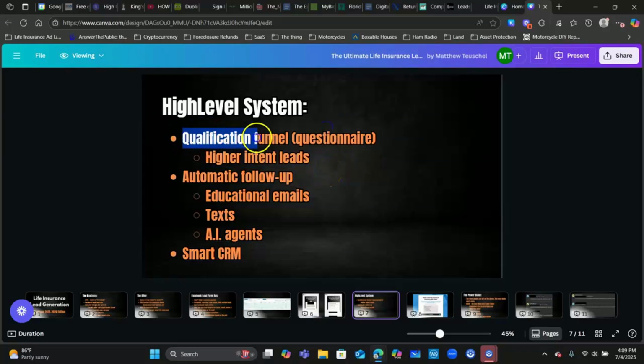This is why having a qualification funnel after the lead form, like some type of questionnaire, is so powerful. Because it's one thing for somebody to submit a lead form, all right, but it's another thing entirely if that same lead then completes a questionnaire that you sent them to. So now they've completed your lead form and they've answered all these other questions and reconfirmed their contact information for a second time. That is really powerful. Those are going to be your highest intent leads right there.